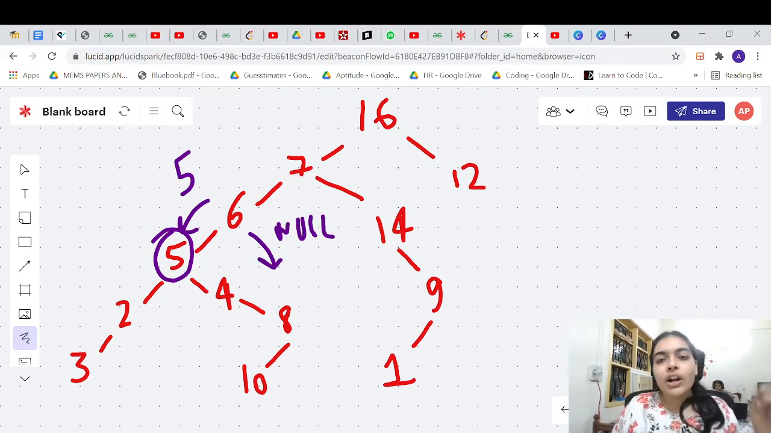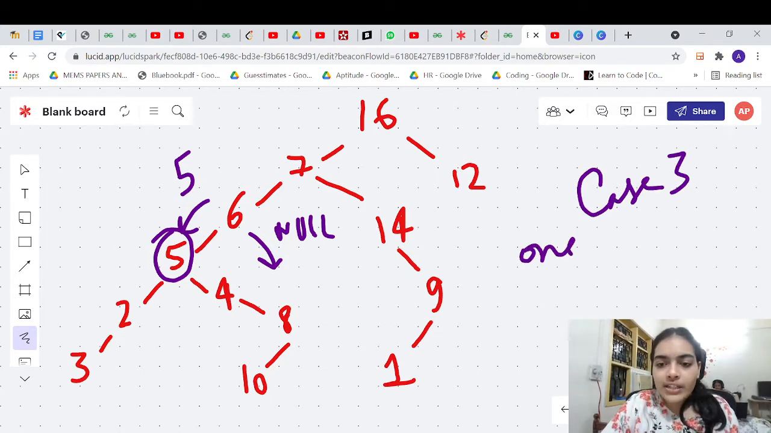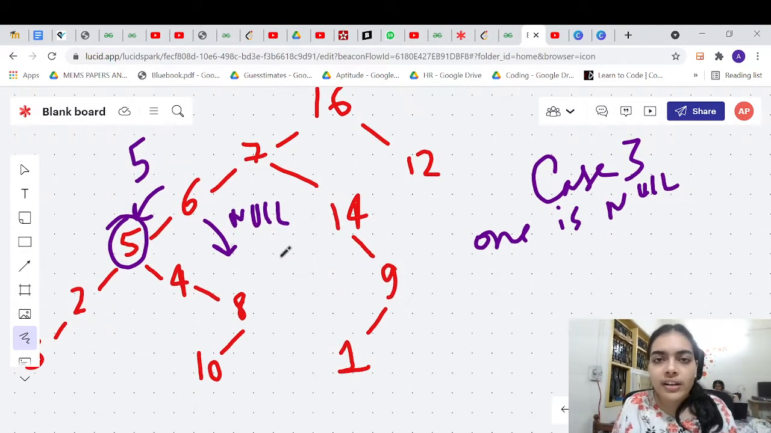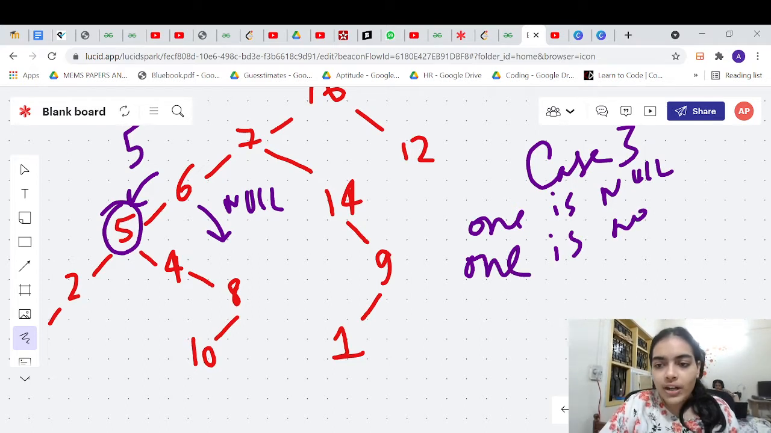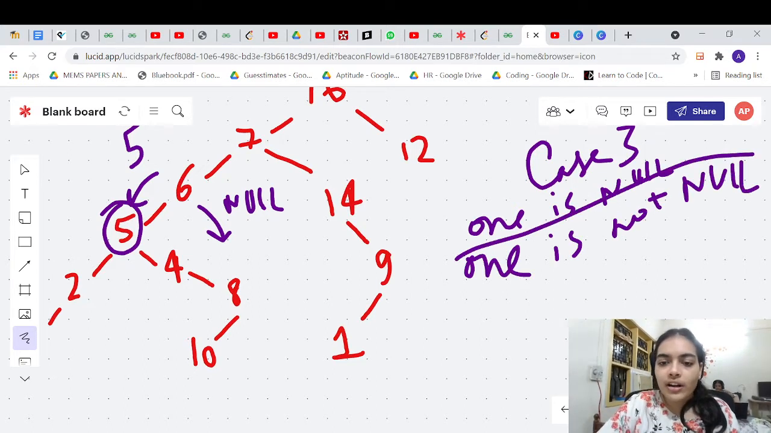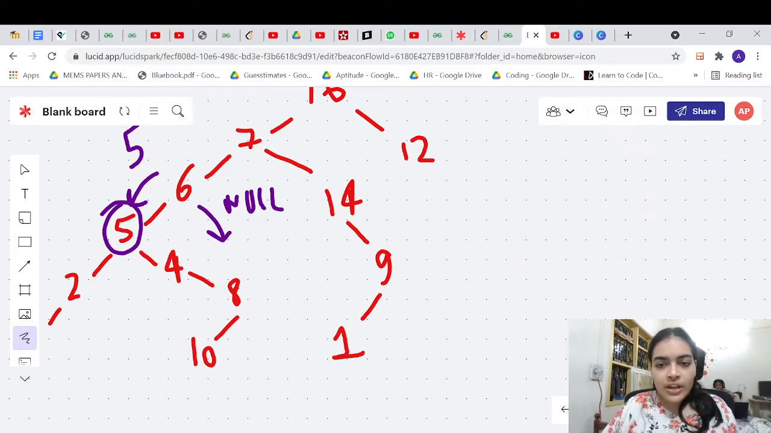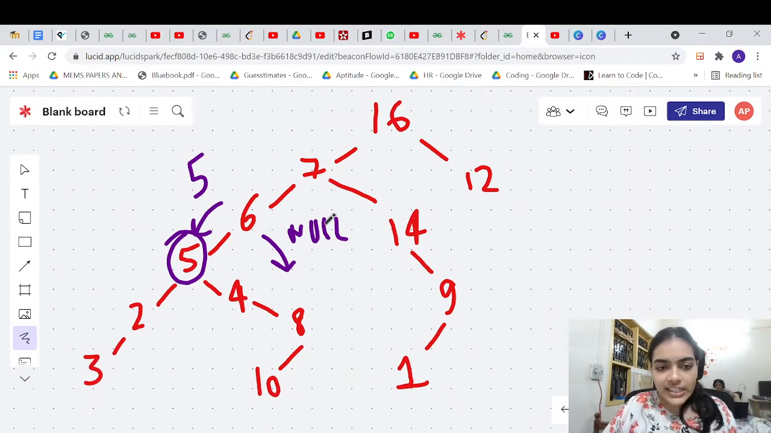So one of them is null, one is not null, right? Case 3: one is null, one is not null. Then in that case, you have to simply return the not null node. That's it. Return the node that is not null. This is your answer. In this particular case, 6's right child is returning null. By null, I don't mean that it has the value null, but that it hasn't found any element with it. It will return null, and the left child will return 5.